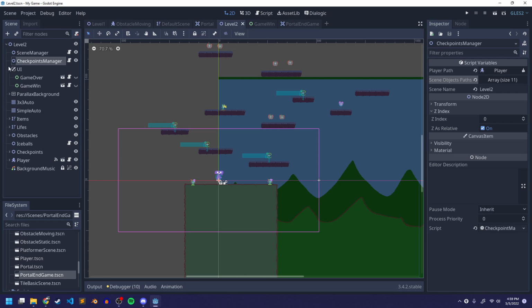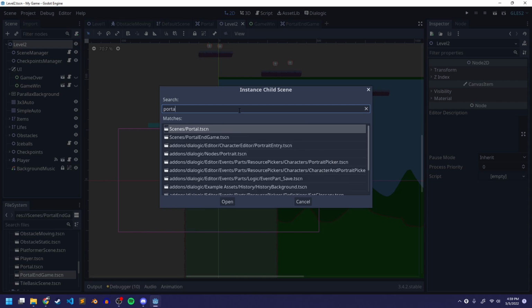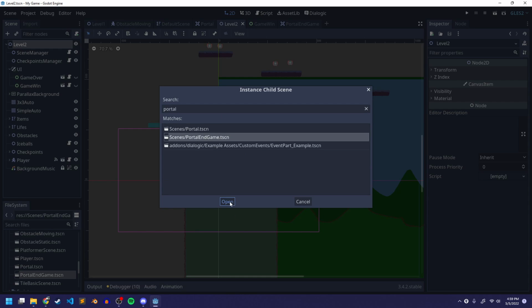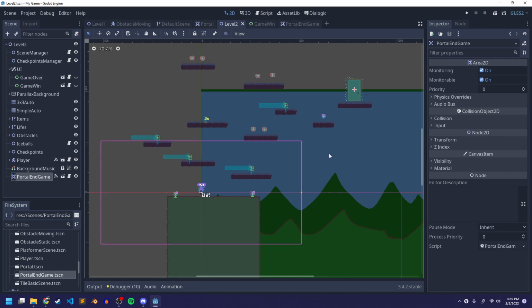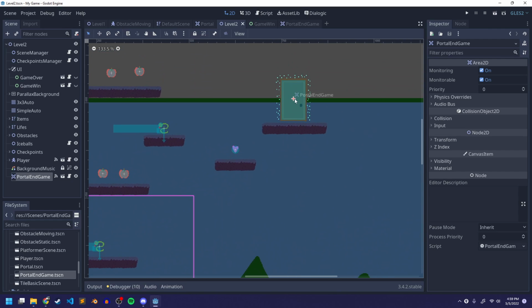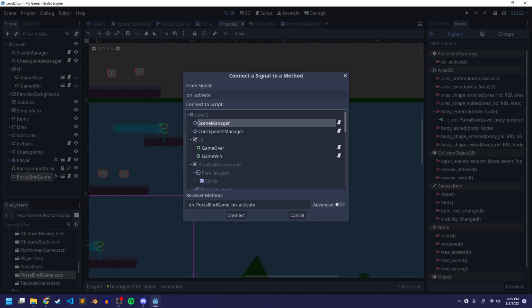And let's add our portal. So I'll go to level 2, add child scene, portal, end game. And we'll just move this up here. And then instead of choosing a level to go to next, I just connect this to my scene manager to tell the scene manager that I won the game. So I'll go to my node section, and on activate, we connect this to the scene manager.